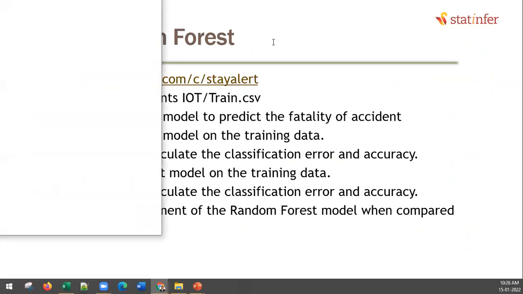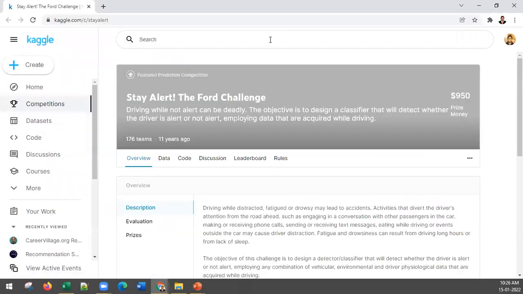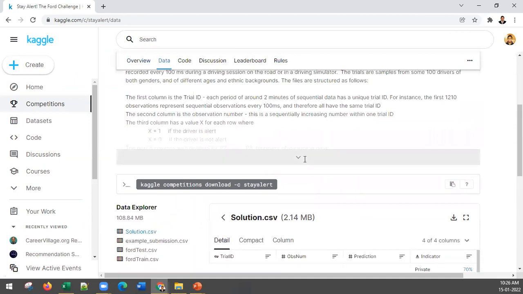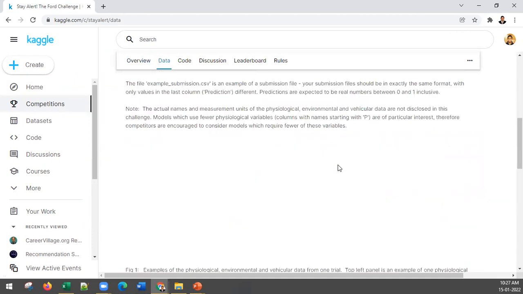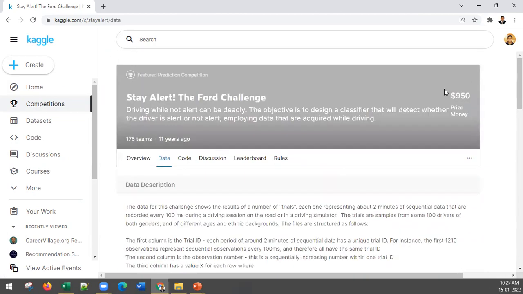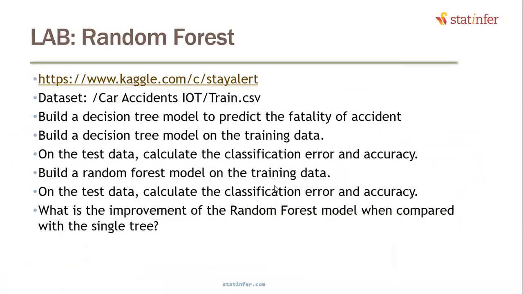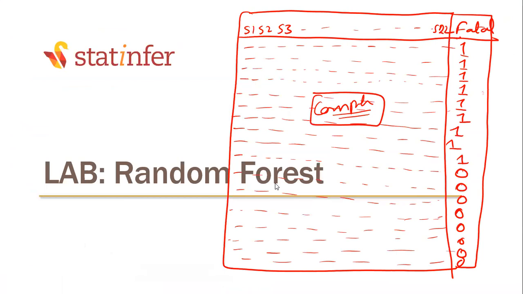So it was an old competition. The challenge name is Stay Alert Ford Challenge. I have given you some background on this. You can get the rest of the background from here, like different types of variables, physiological, environmental, vehicular data, etc. Let's say if we are providing a solution to Ford, let us see what will be our approach.